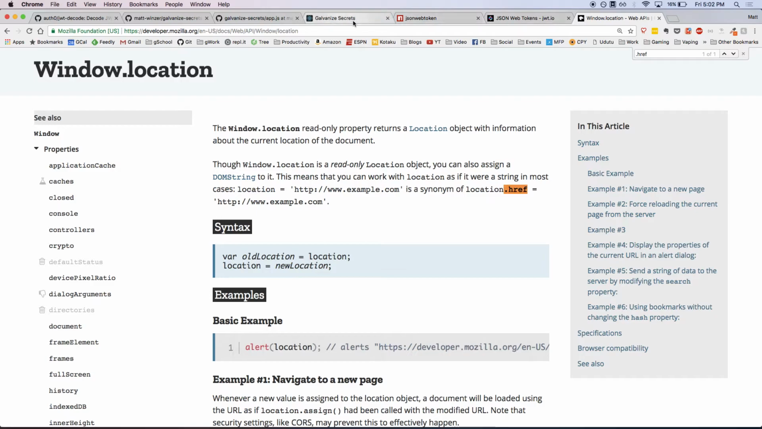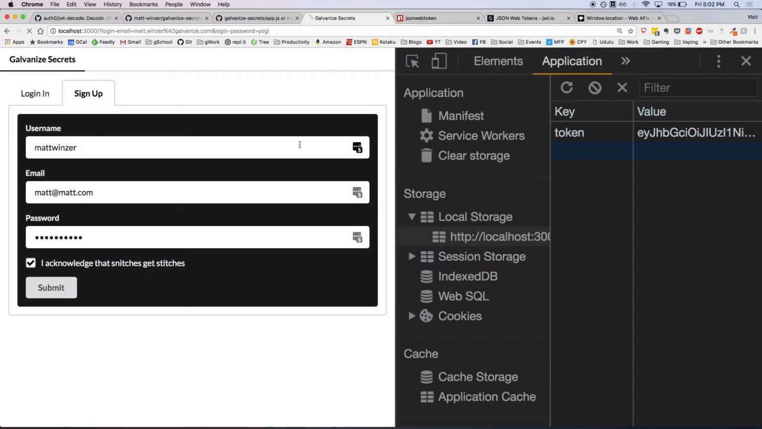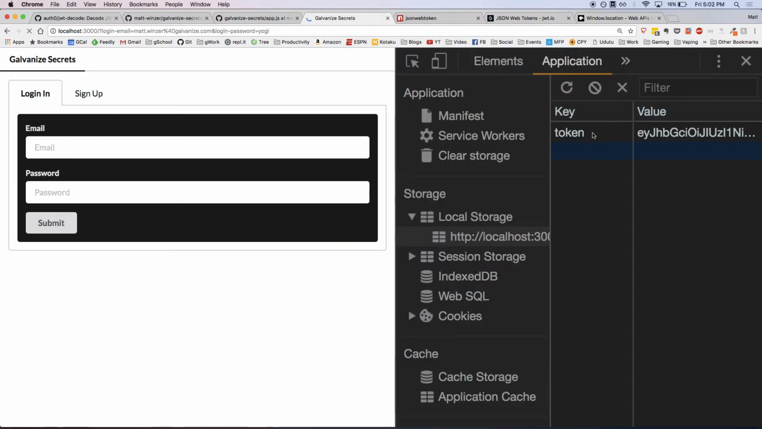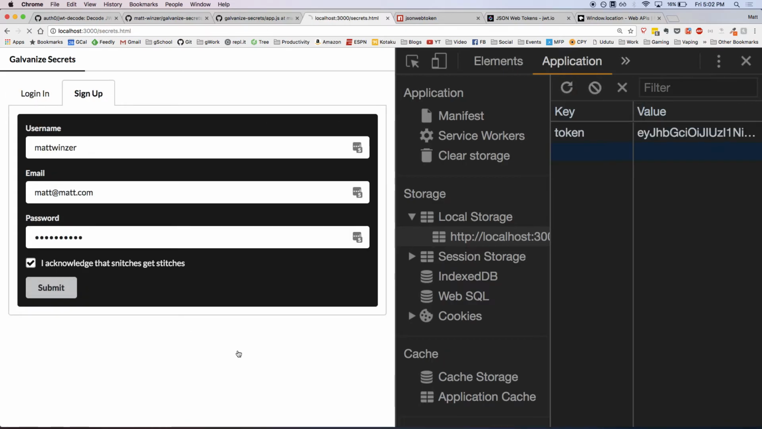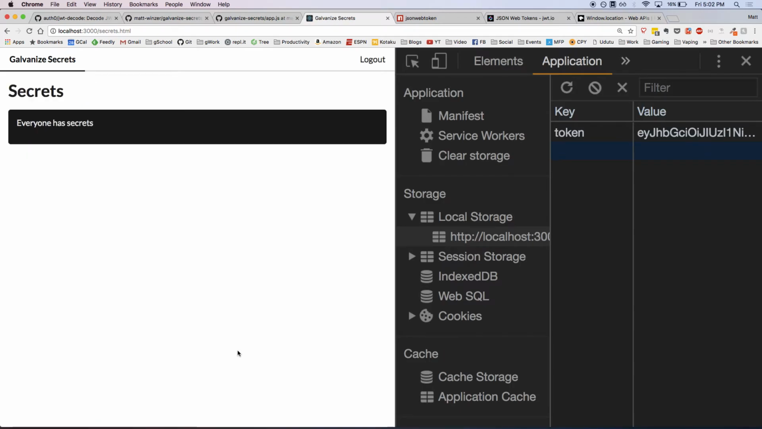All right, let me just get it working on mine. I'm going to clear out this token, do my sign up again, submit. Token's been set, and we're redirected to secrets. Yay!